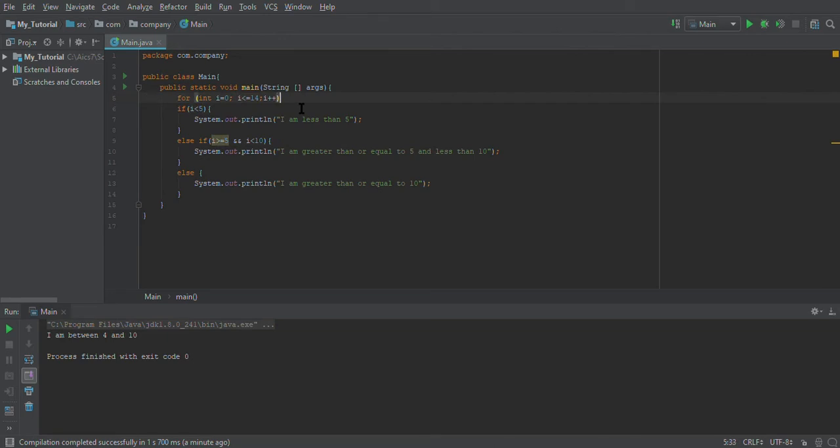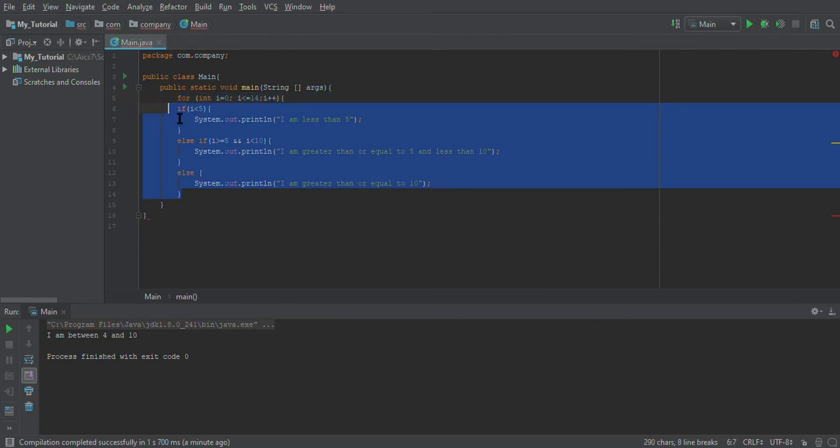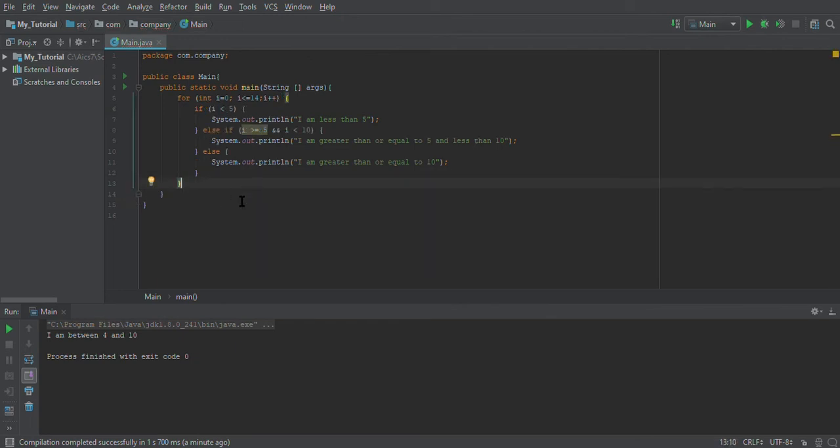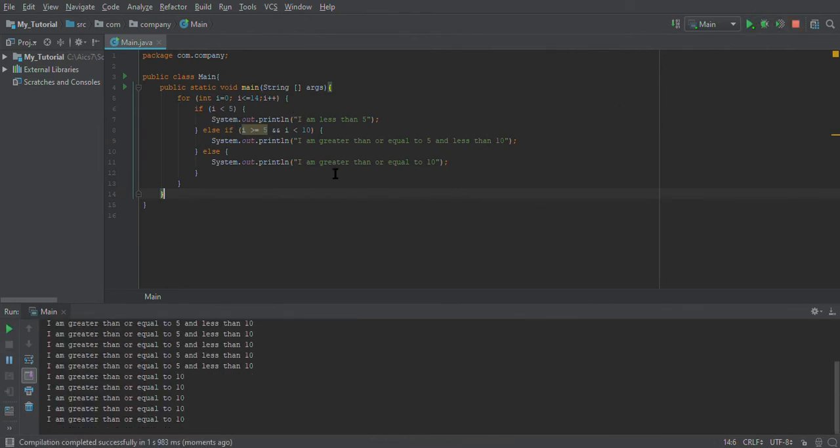Okay, then followed by what? Curly braces, right? So I'm just going to shift these to the right a bit using tab, and then at the end here I close the braces for the for loop. Okay, so now let's run this and see what happens. So this is a for loop.